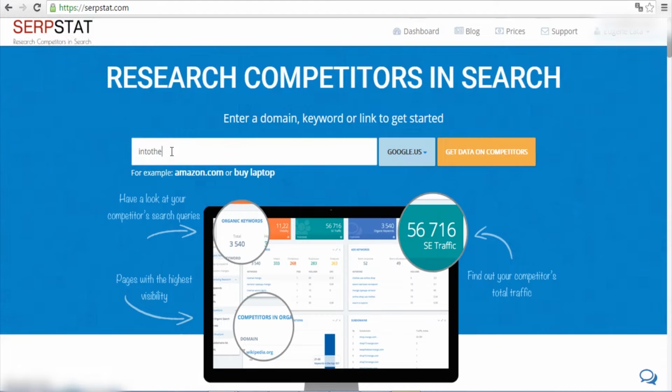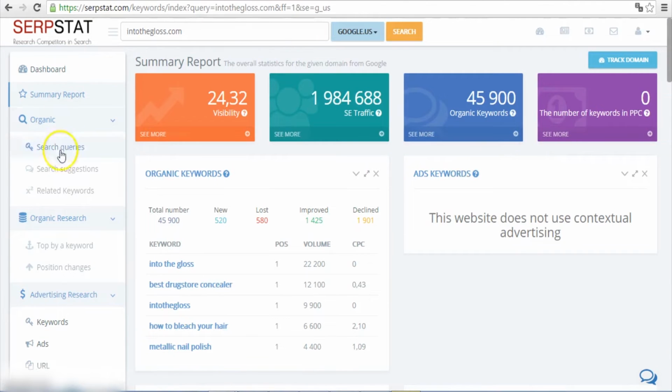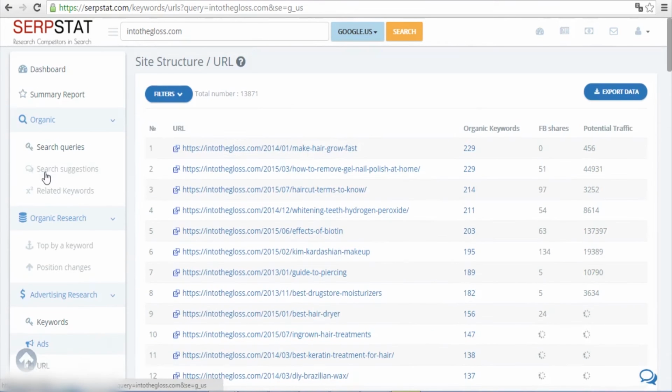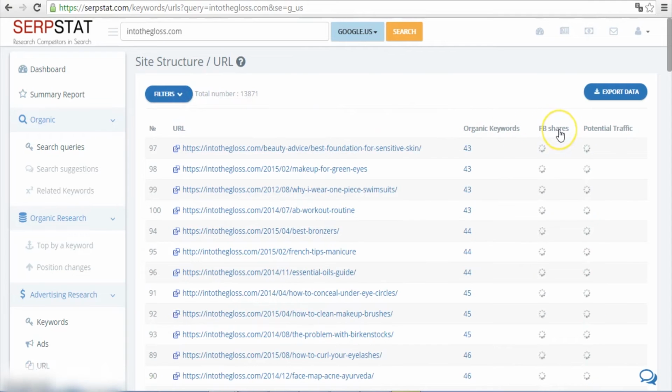Follow along with me. Head over to the main page of Serpstat and enter your blog address into the search box. I'm going to use intothegloss.com blog as an example. Go directly to the section URL, sort data in descending order by column, Facebook shares, and examine the results.